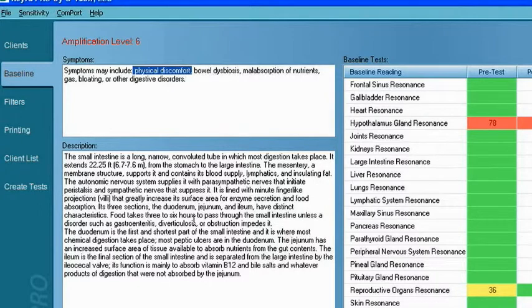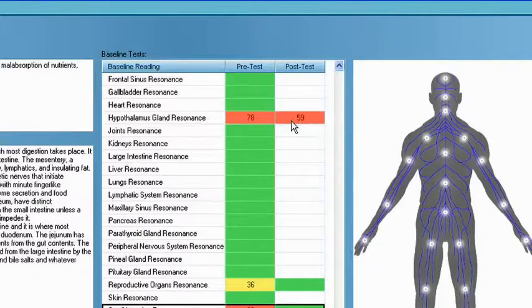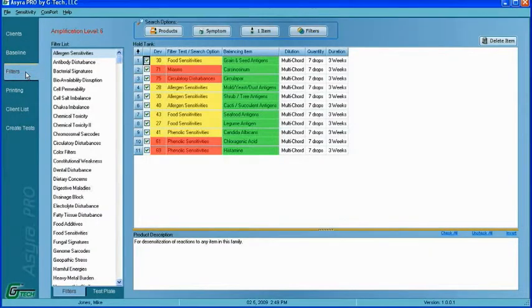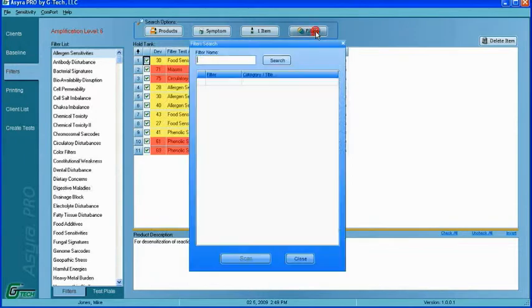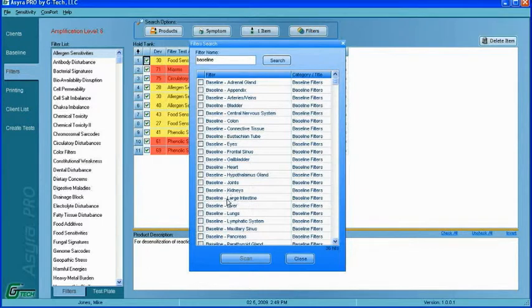so I can gather details about him. What I would then do is, if you see these systems that had problems, these two responded, the hypothalamus only partially responded. So my next step is going to be to find a remedy just for the hypothalamus. So I'll go back to my Filters tab. I'll click on my Filters button and type in baseline. Then I'm going to click Search, and it'll pull up all the areas that we looked on the baseline.